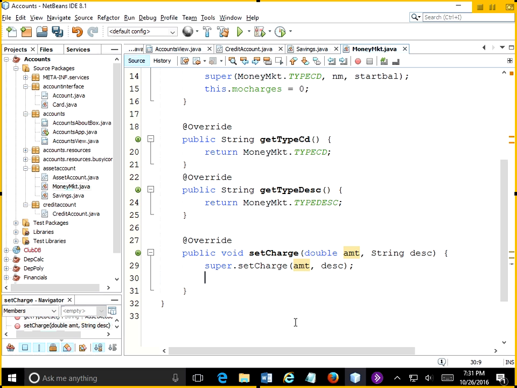Now, I realize that an error might occur in that process, and it might reject the charge. But I'm going to simplify this a little bit. I'm not going to worry about that. So as long as the error message is empty, I'm going to do my thing.